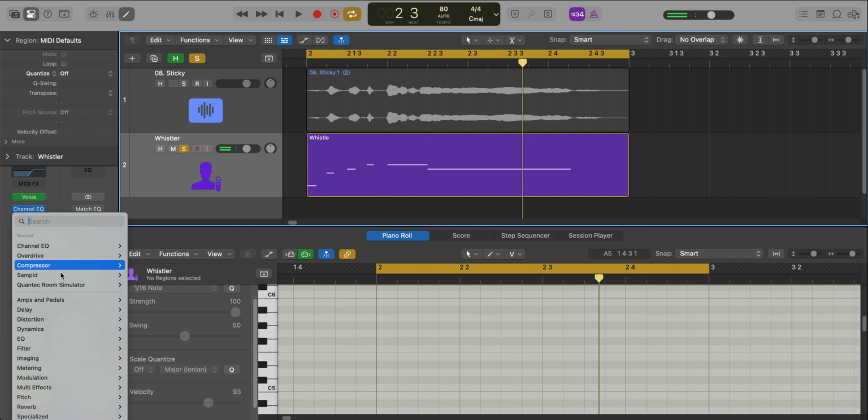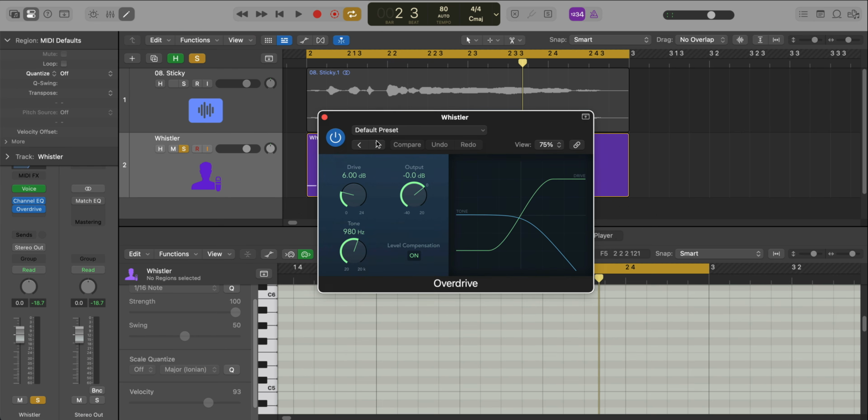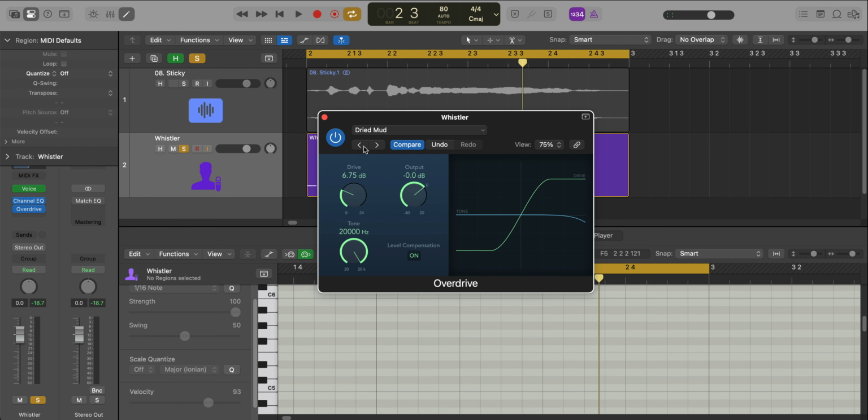Then we're going to bring in some distortion. We'll go to Distortion Overdrive. And we're going to use a preset here to bring out the sort of tone that we want from this whistle. And it's the crispy preset.